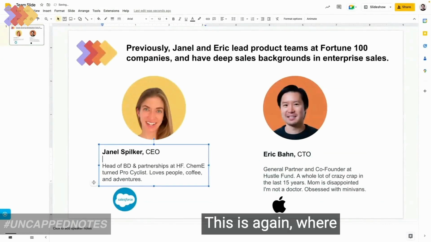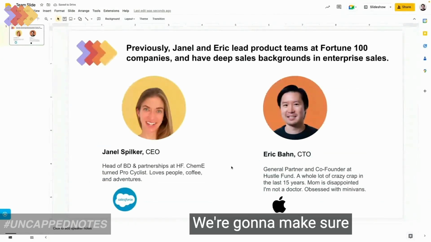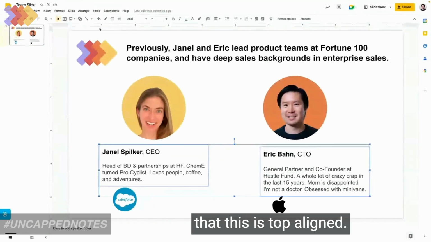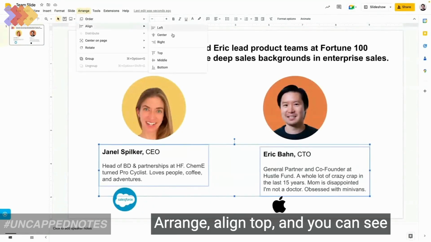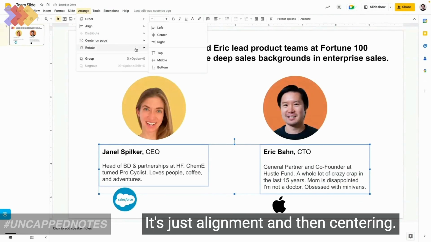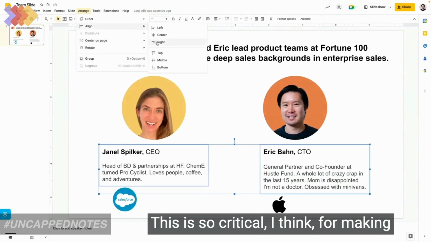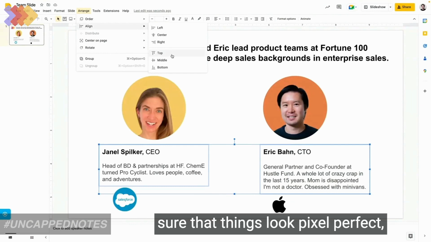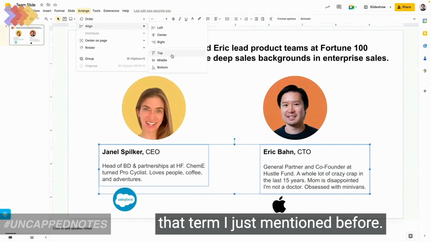So this is, again, where alignment is really important. We're going to make sure that this is top aligned: Arrange, Align, Top. And you can see that this is something that I use a lot, is just alignment and then centering. This is so critical, I think, for making sure that things look pixel perfect, that term I just mentioned before.